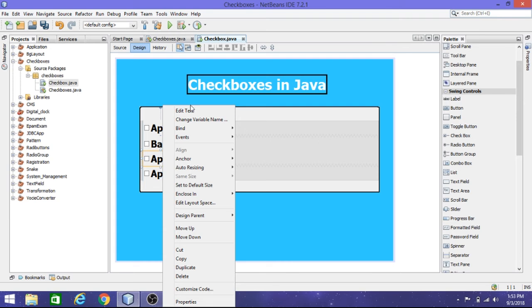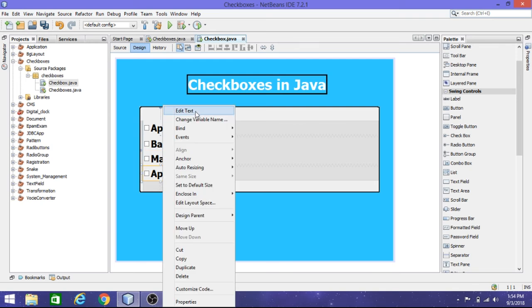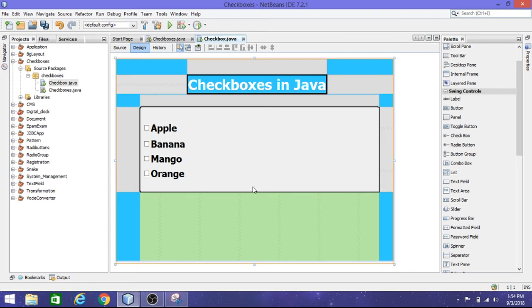What do you like, guys? What is your favorite fruit? And mango, orange. There are many fruits that you can like. Among these you need to select one, and at last I want to take one more checkbox.